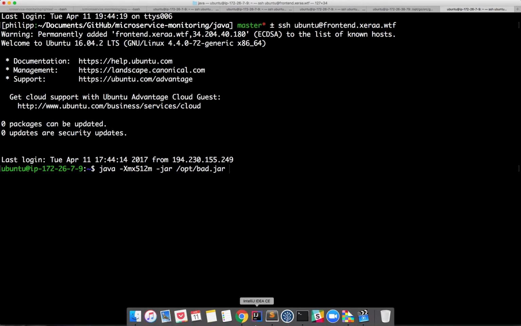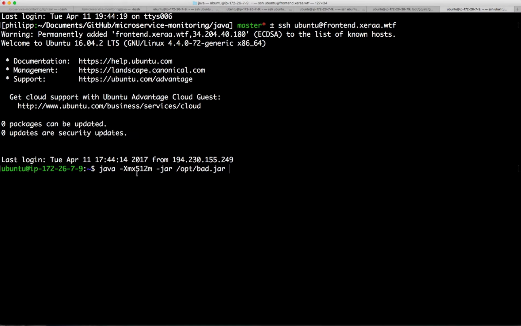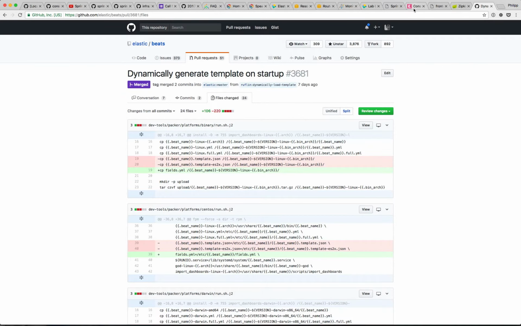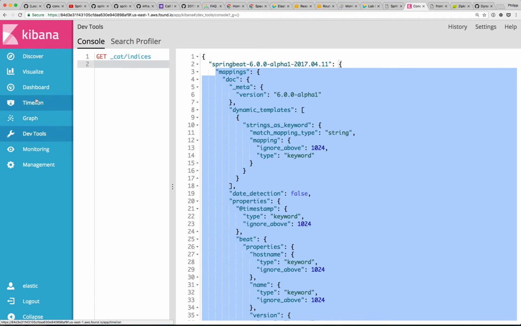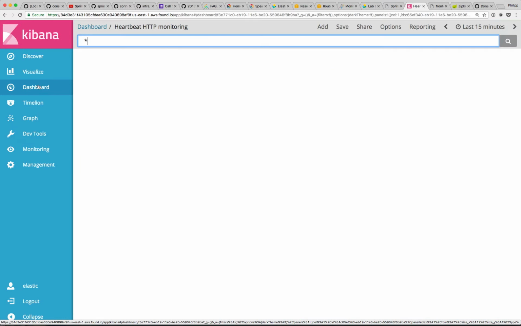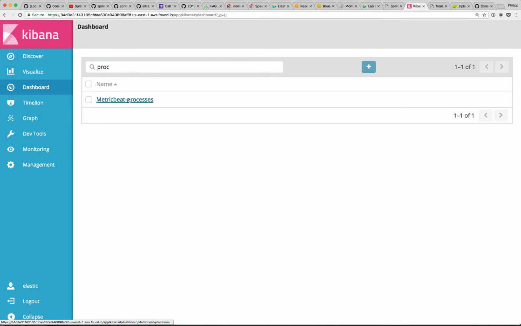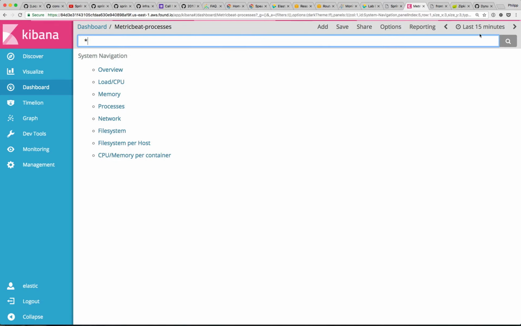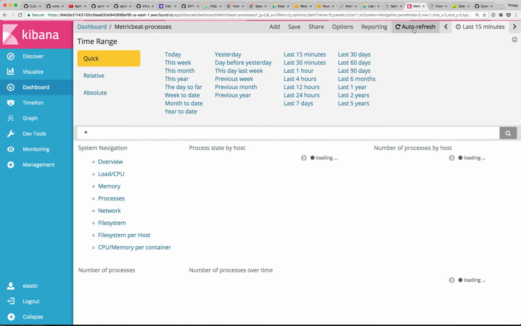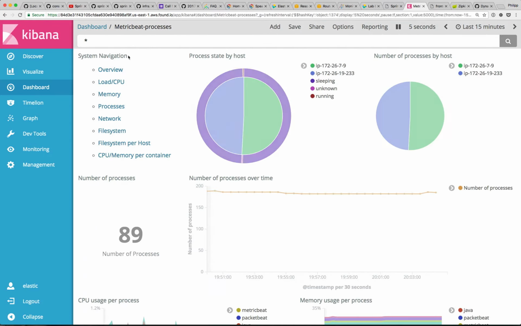Before we do that, we kind of want to monitor the instance. And the goal is I want to see what is going wrong here. So in a few moments, I will just start the bad jar. It will run until it runs into an out of memory. And at the same time, we will open up Kibana. I guess everybody is familiar with Kibana and the dashboards we have by default. The dashboard I'm interested in now is the process dashboard. I just want to see my processes. And we will just add auto refreshing. So I'll set that to refresh every 5 seconds.